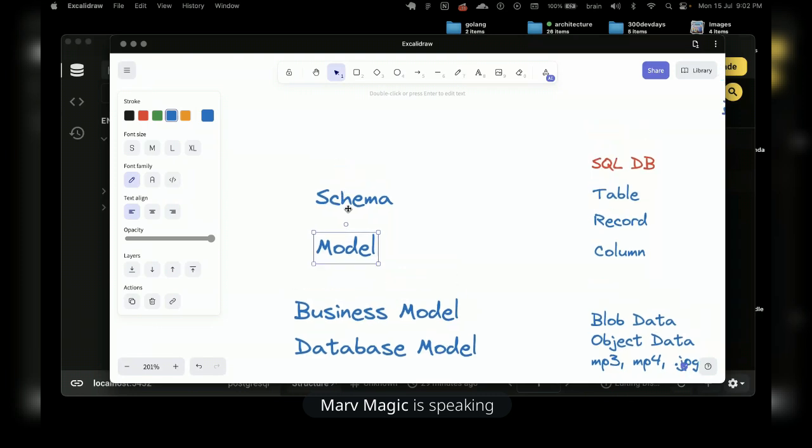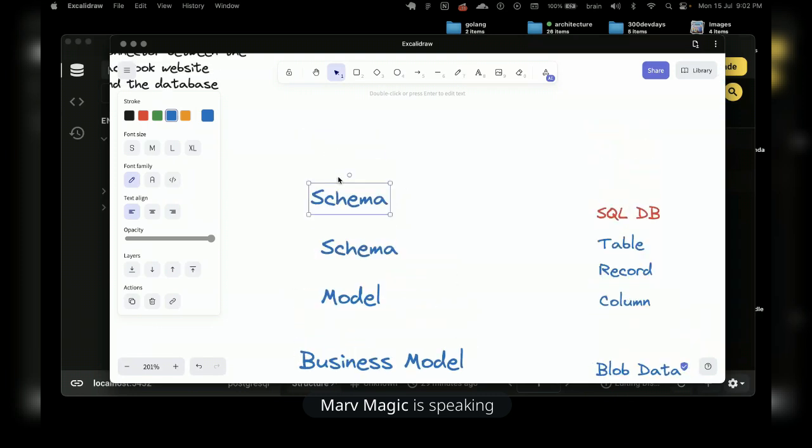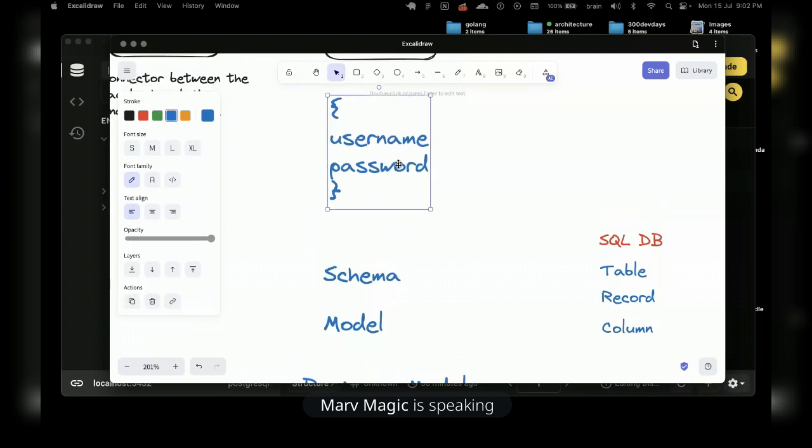Schema is just the shape itself. For example, I can say I want a username, I want a password, and I call this my schema. If you come in and pass username, password, and maybe age, I can say this is wrong because this is not my schema. This is not what I've defined.